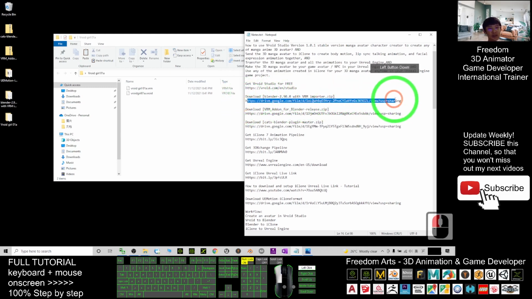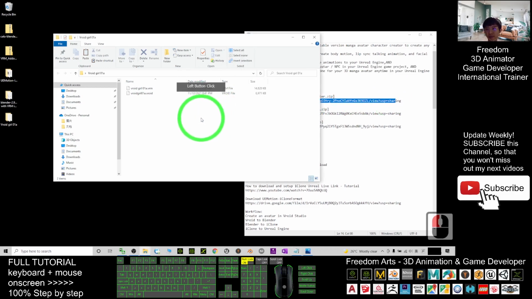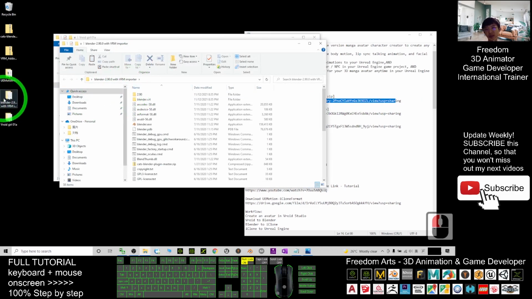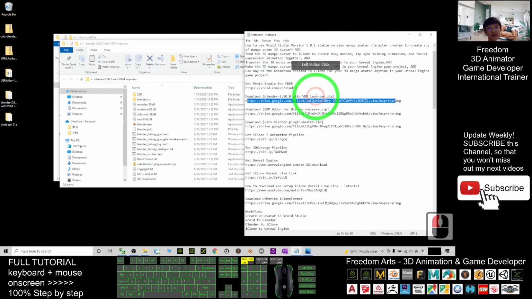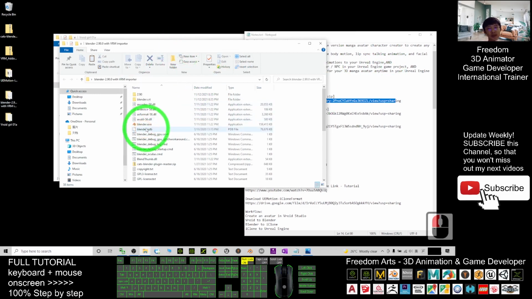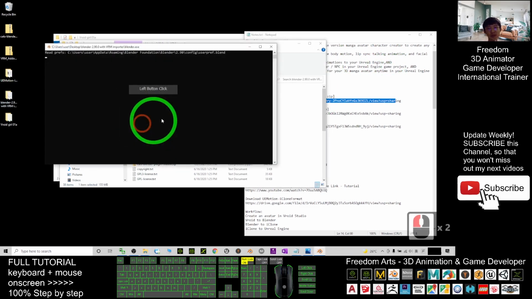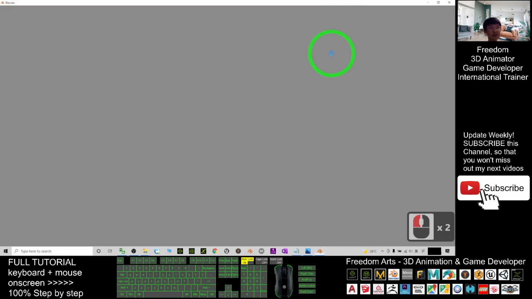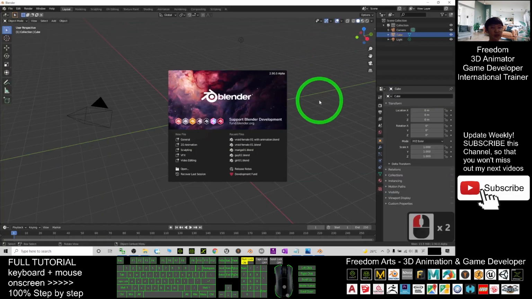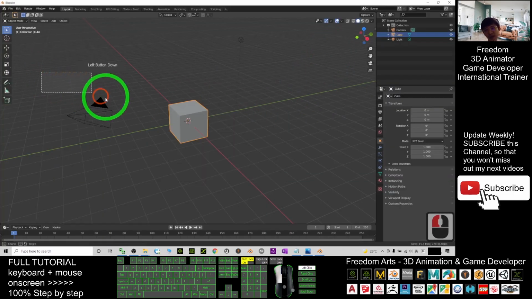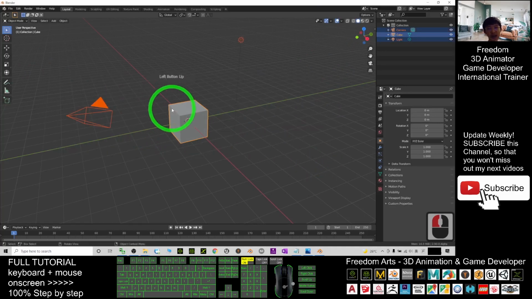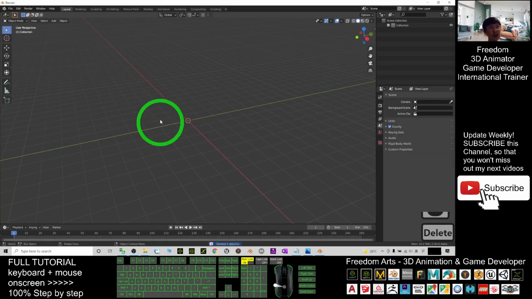Once you download it from this link, then you can just right click and extract the zip file so that you can open the Blender. The first step is to open the Blender that I gave to you, and then you can just select these three items and press the delete button to delete everything, let it clear.